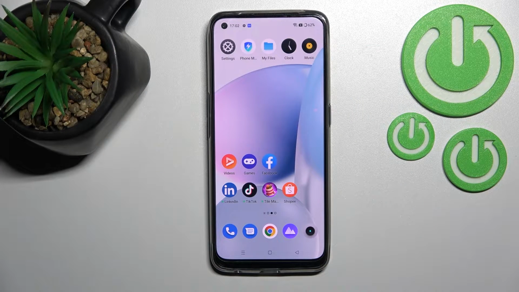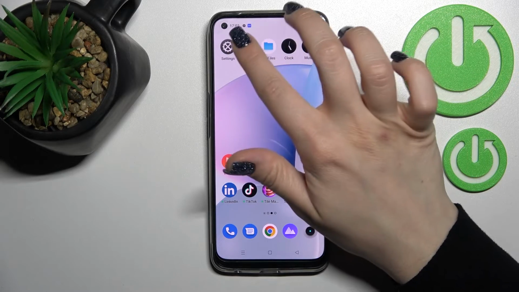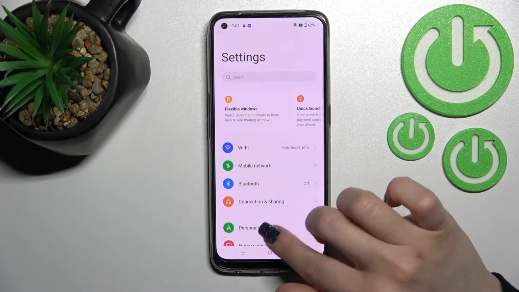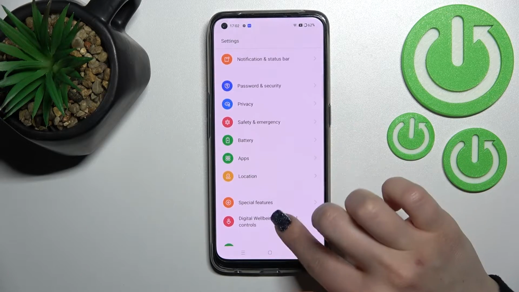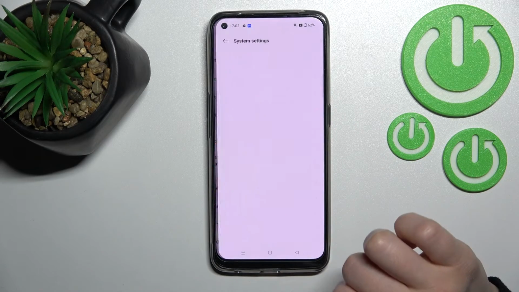Welcome, today in front of me is a Realme 9 and I'll show you how to change the screen recorder quality on this device. So first we should launch the Settings application, and after that click here on the System section.